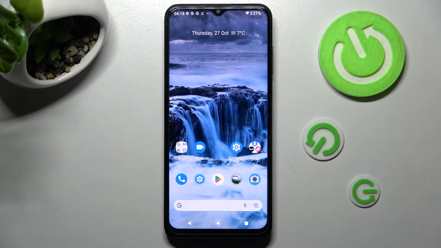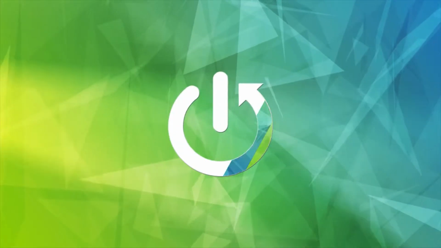Hi! In front of me is Nokia G60 and today I would like to show you how you can rename it.